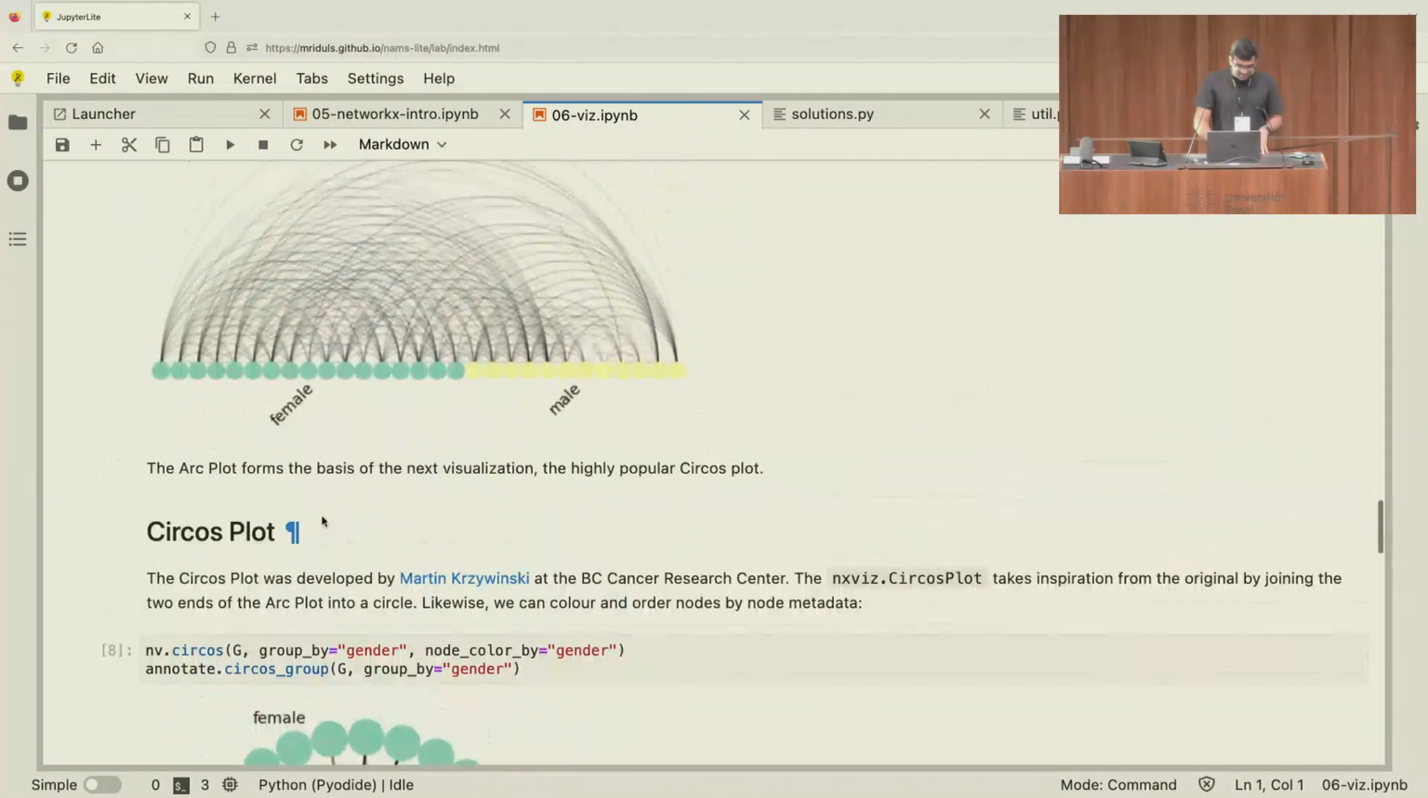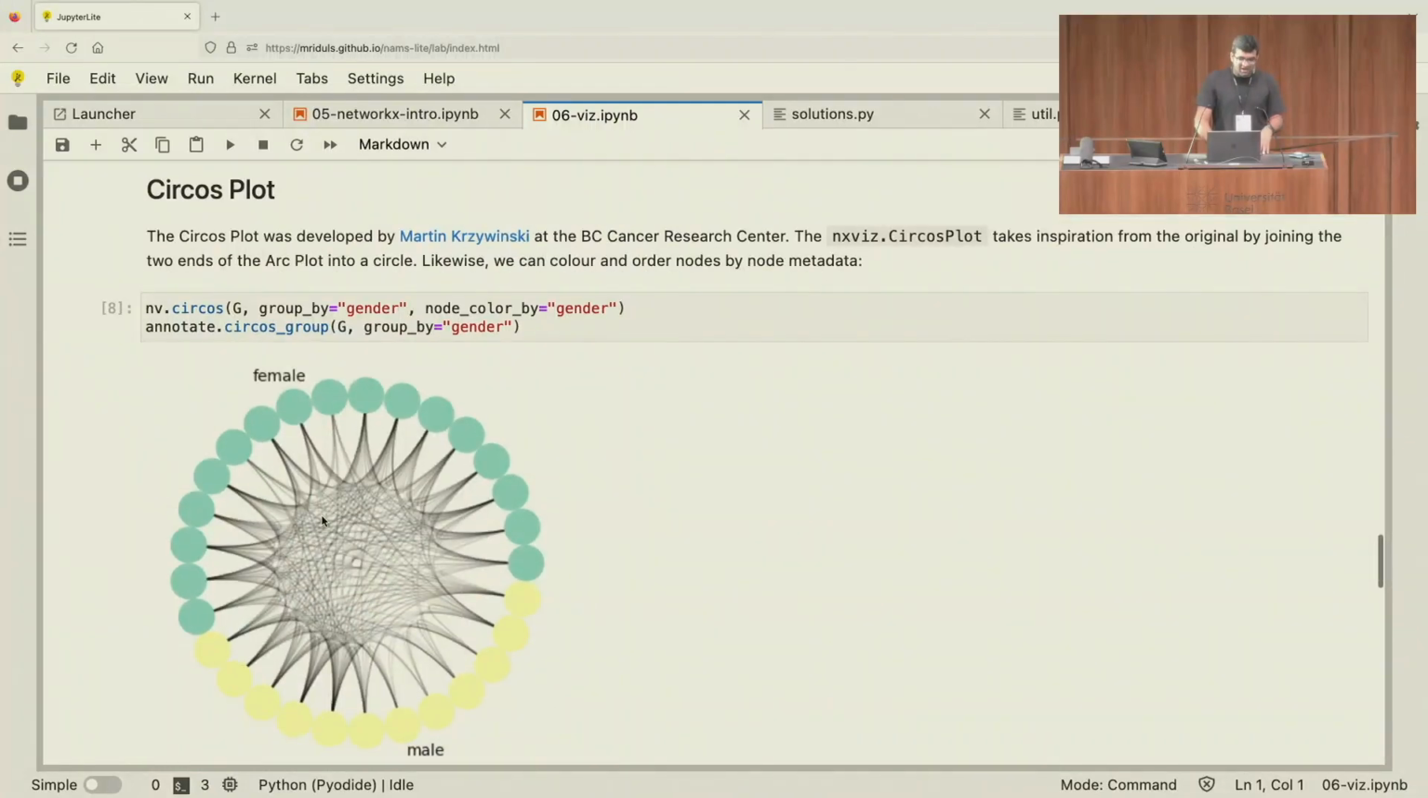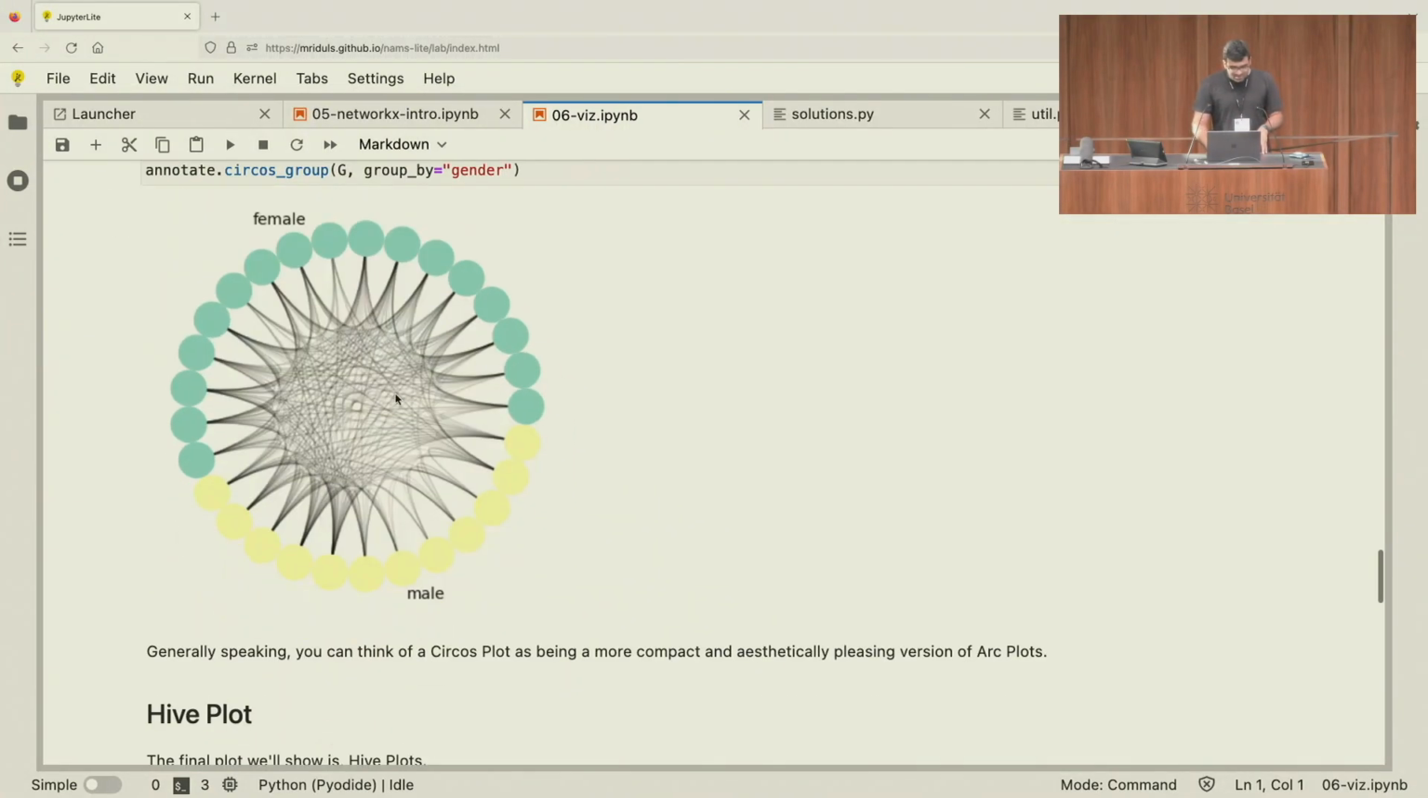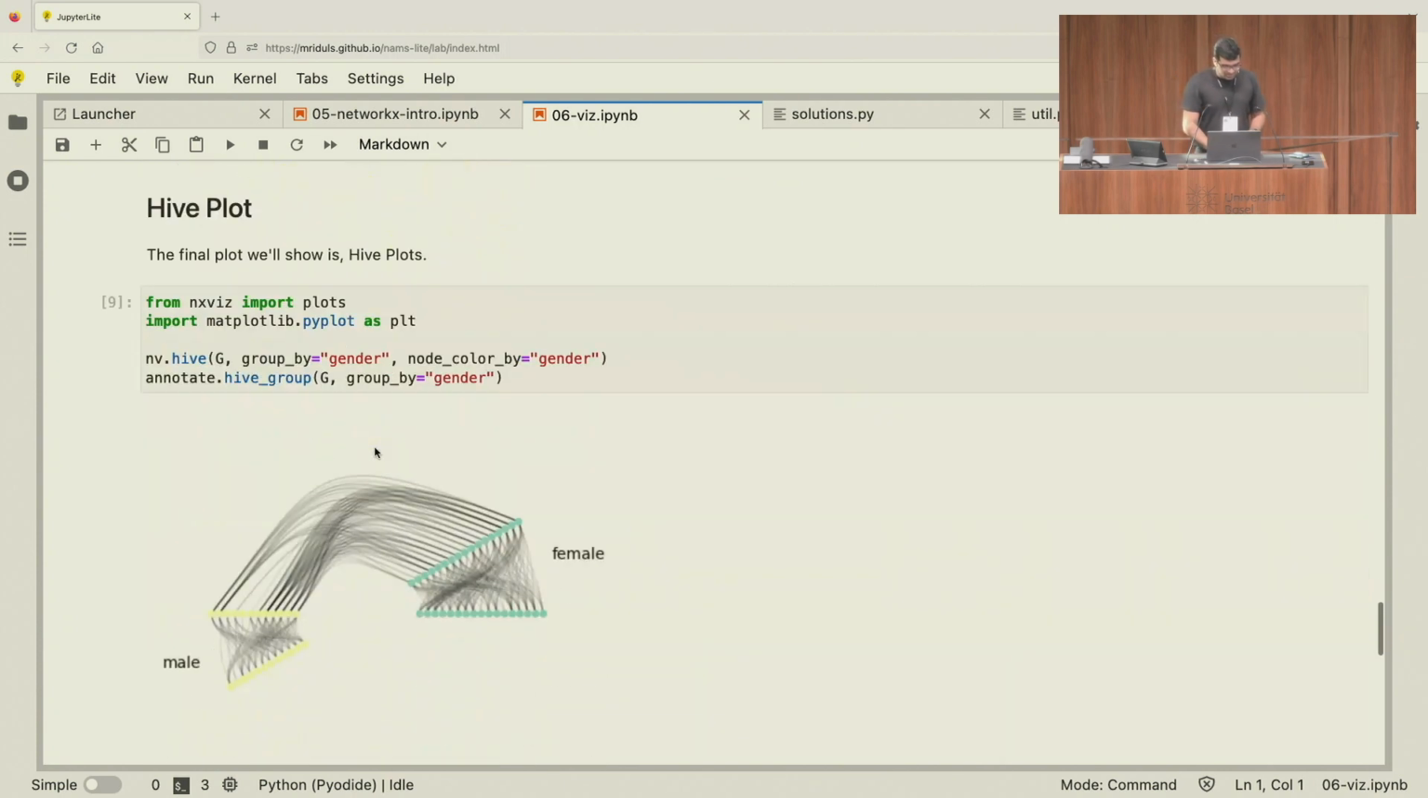And a Circos plot is just an arc plot, but you make a circle out of it. So for example, if you had a very clean donut-like thing, that would mean there are not a lot of intergroup connections. There are a lot of intragroup connections, but not intergroup connections.